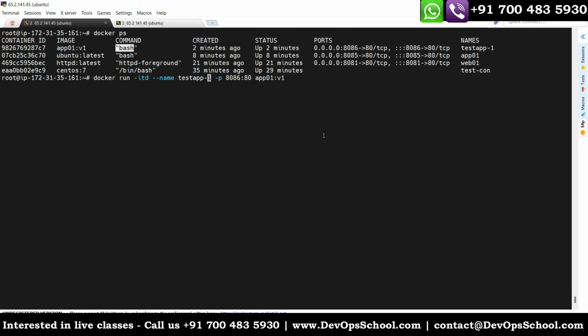docker run in detached mode, and I'm just naming it test-app-2, and with port number 8087, the image name, and here I will be writing apache2ctl. So this is the Apache control binary, -D FOREGROUND. Now see that my container is started.